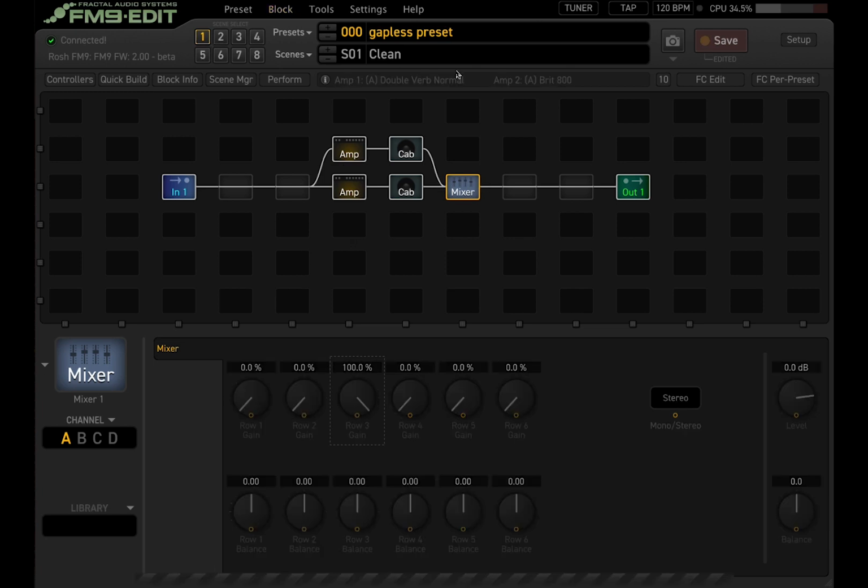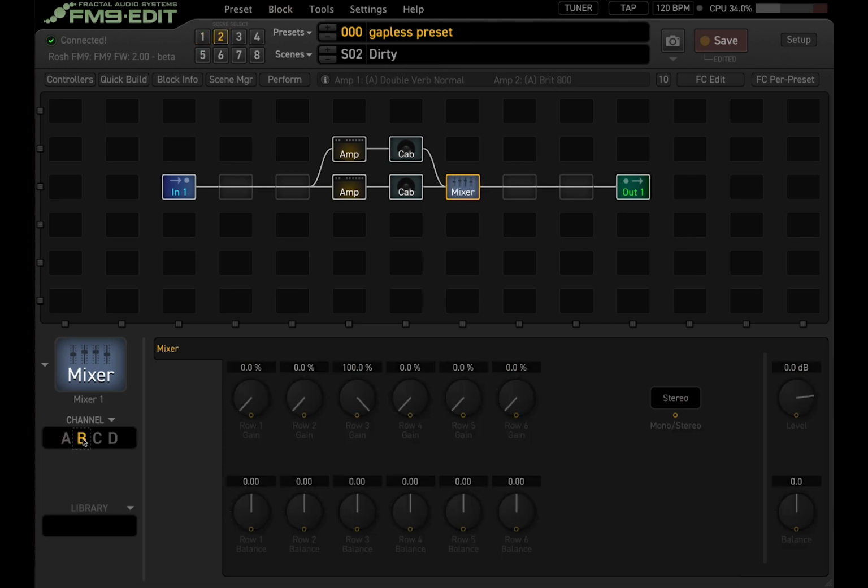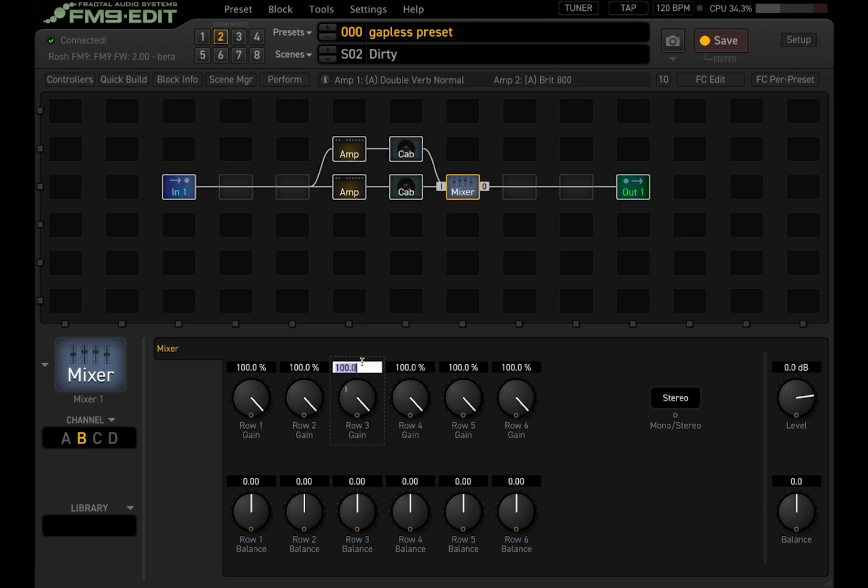Then in this scene, which is the dirty scene, we're going to switch to channel B on the mixer, and we're going to turn everything down. Now, you may be wondering, why am I turning down every knob even though we only have 2 signal paths? Just out of habit, and it also helps visually see which signal is actually being sent. So now that we're on scene 2, I'm on channel B, and I have row number 2, this row, fed into the mixer.